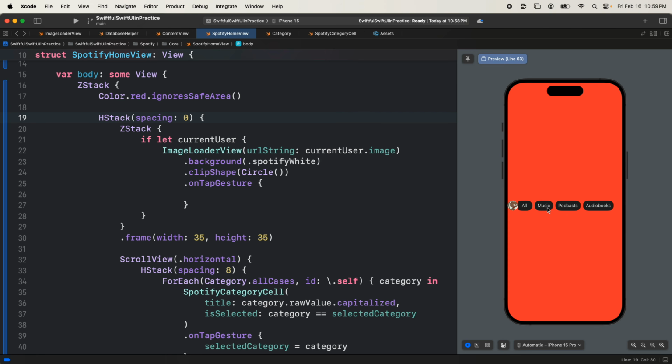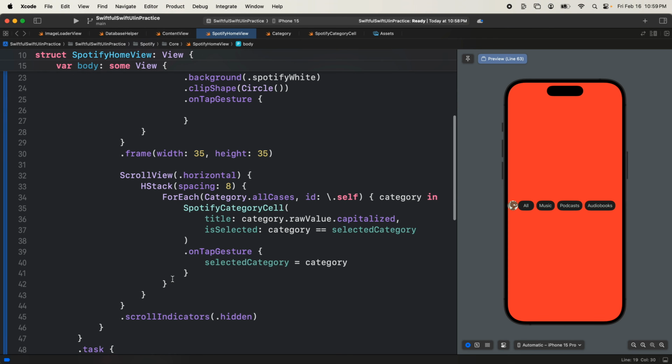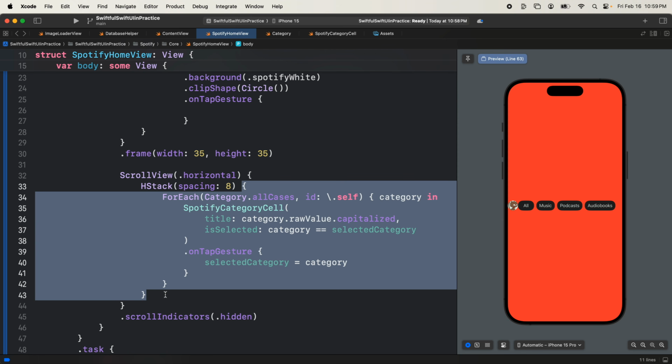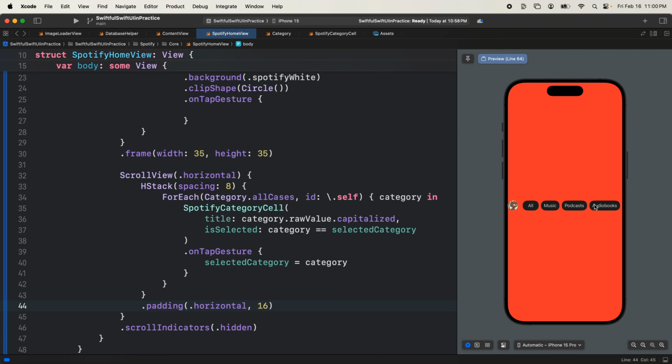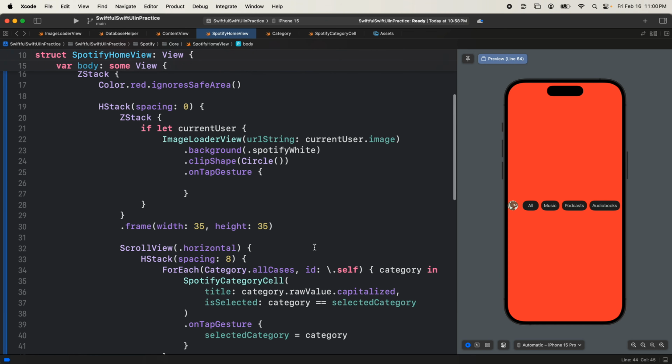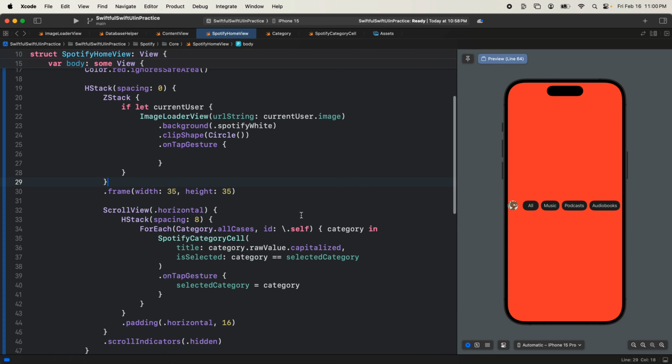It's a little closer for sure, but now it looks bad in the default state. So what I'm going to do is add padding on the HStack inside the scroll view. So rather than between the components within this component itself, let's just add some padding, maybe horizontal of 16. Now it starts out here, but it still scrolls closer to the image, which looks a little bit better, just generally speaking.